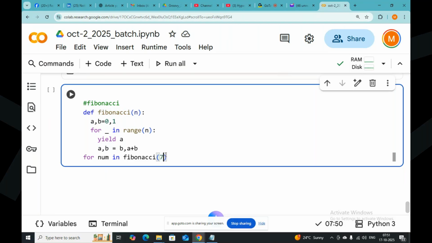6 or 7 numbers. This is something like an anonymous value. Yield is something like, I don't care about the value here, so you can take anything. Why? Because I don't have any value I'm printing here. There is no value that needs to be defined. This is something like an anonymous value you can take.